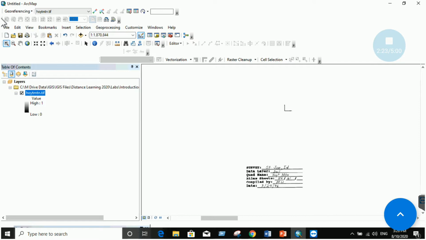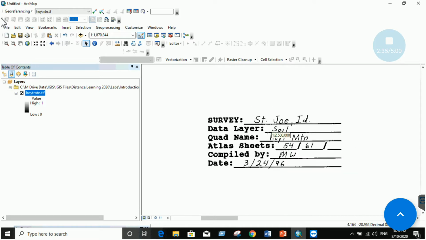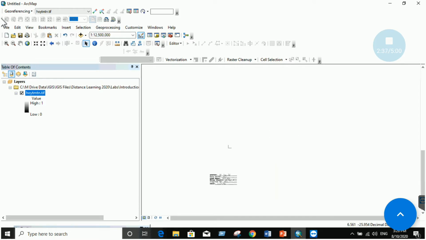Now, once I add this TIFF file, I will zoom into this portion and you will see that it is basically a survey of soil which was done by some person, and the date has been mentioned and the compiled by has been mentioned. So this is basically a scanned file which actually needs to be georeferenced. Here you can see tick points. One is over here, one is over here, and one is at this corner and one is at this corner.